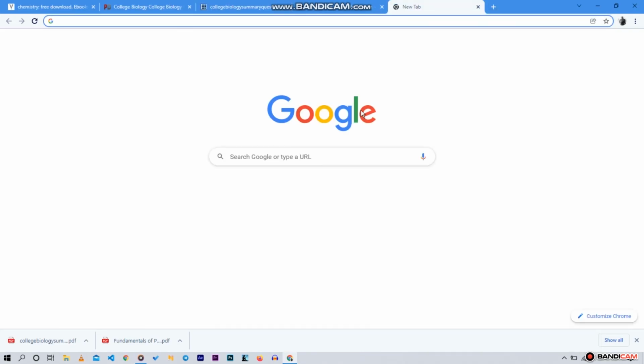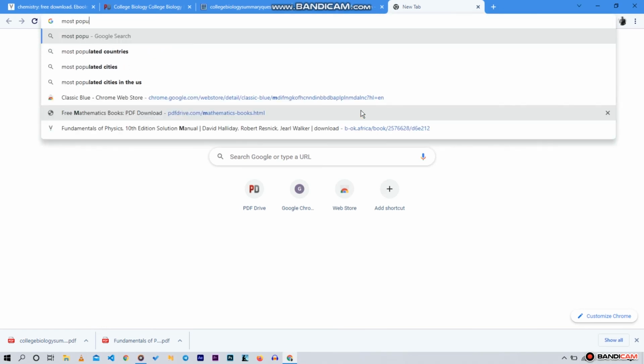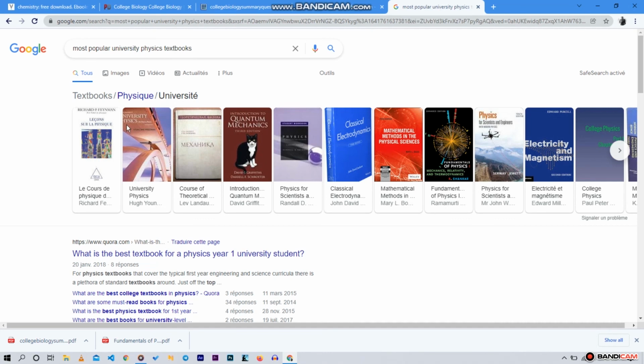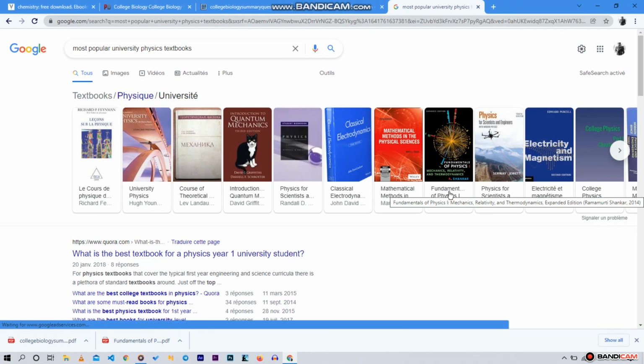And finally, I'm going to show you one last trick on how to find any book you are looking for. We are first of all going to find the most popular books in physics. And here we have a list of the different physics books which are very popular. Depending on the one which interests you, all you need to do is get the name of the book and the author.